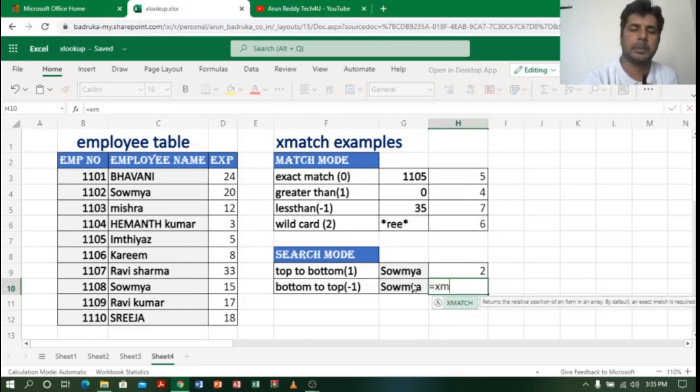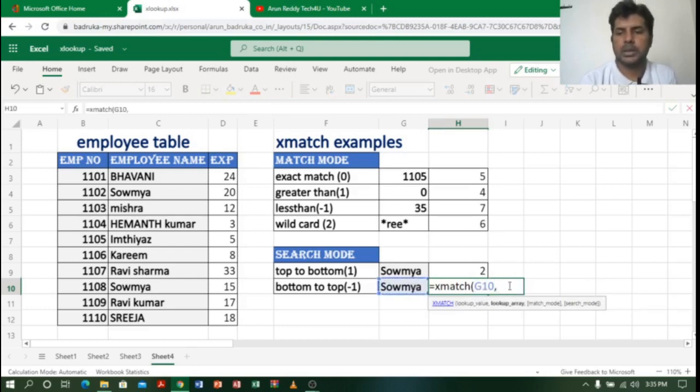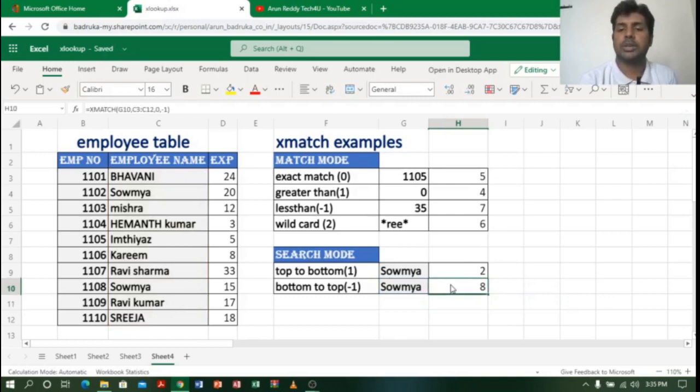Nice. The same way, let us see how it works with -1. So I will type XMATCH, open bracket, Soumya, comma, now the lookup array, I will select the whole column, comma, exact match, comma. Now I want to search from bottom to top. So -1, close bracket, enter. This time it is giving the 8th one. Which one is the 8th one? You can see here 1108 Soumya. The first one gave 1102 Soumya, and the second one gave 1108 Soumya. The difference is, when I give 1 in the search mode, it will search from the top, and when I give -1, it will search from the bottom. So that's the difference between the two search modes.